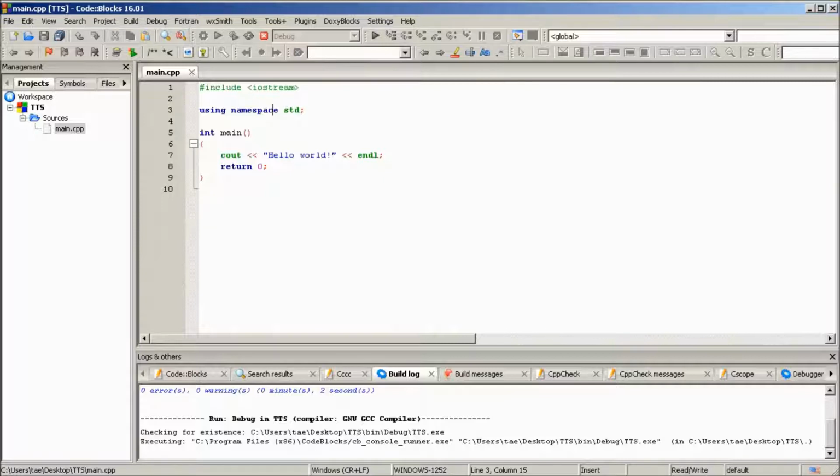We're going to jump straight into going over the concepts and basically the outlay of code blocks and what this code right here on the screen means.